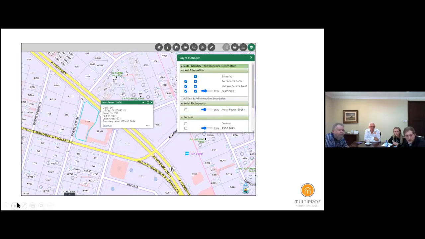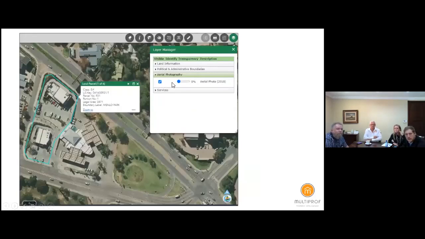Then when I continue, I've selected here the aerial photo on the layers list. So here you can see the boundary line in relation to the aerial photo of the property. This is 99% accurate, but the boundary line can be changed a bit from the actual buildings and the boundary.